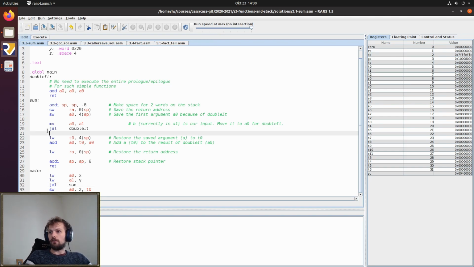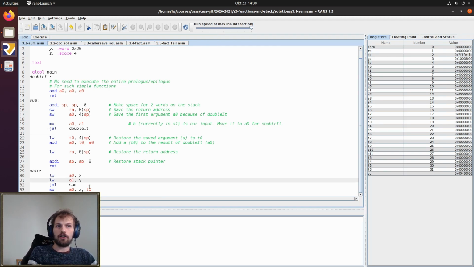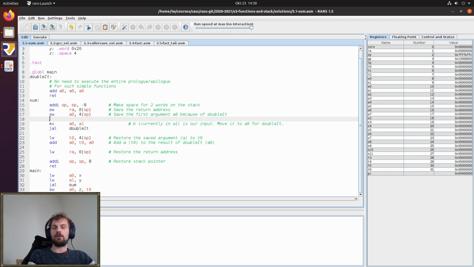And the names caller save and callee save say what you have to do. If you call a function, you're the caller, then you have to save all the caller safe registers. And that's what we're going to do. So RA and A0 are caller safe registers. Now sum is the caller of doublets. So before sum calls doublets, it will save all the caller safe registers, because they are caller safe. The caller has to save them and sum is the caller.